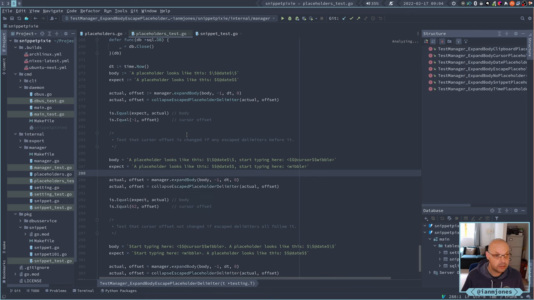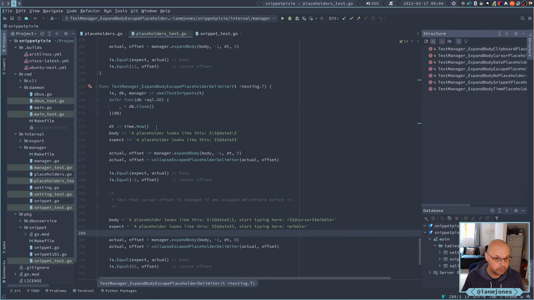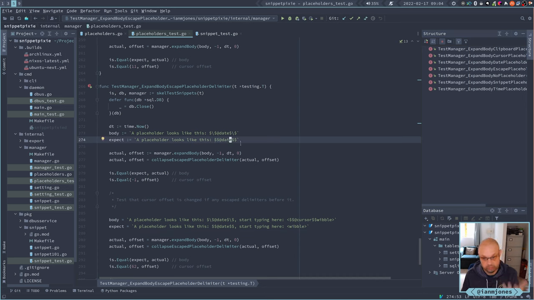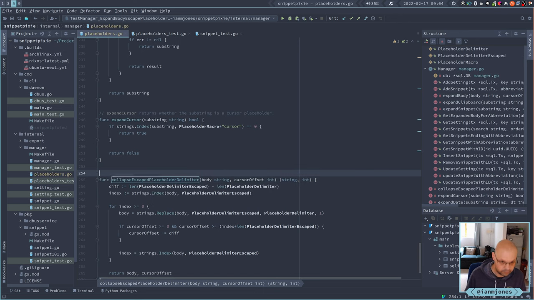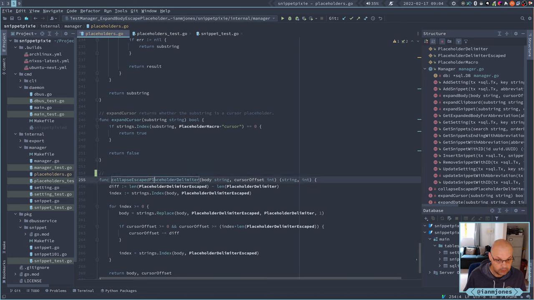Right. So, Snippet Pixie Dev. Here we go. Yesterday, I finished off pretty much the body of the expansion of a snippet body, so that it can take these various placeholders and expand them to, in that case, a date. Or we also double checked, got cursors and things like that. But also, we just made sure that this doesn't get expanded. And instead we just get the raw $, with the collapse escaped, which doesn't have a comment on it, which is incorrect. Collapse escaped placeholder delimiter.